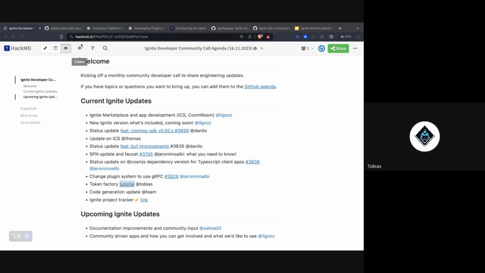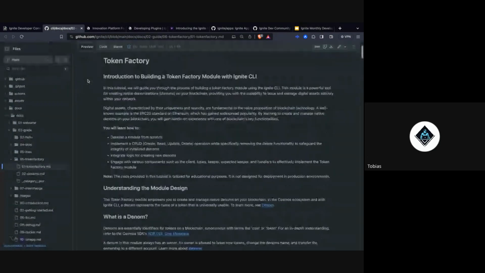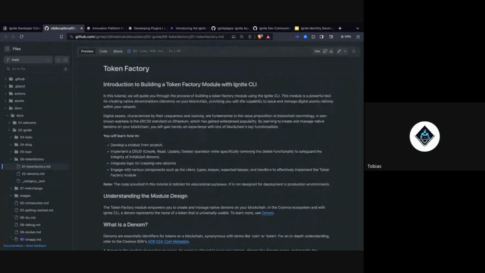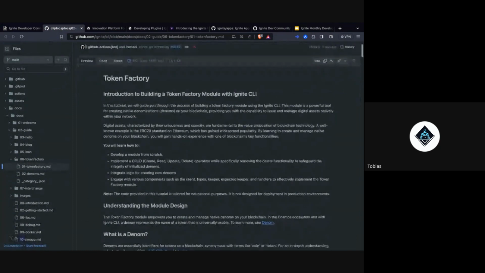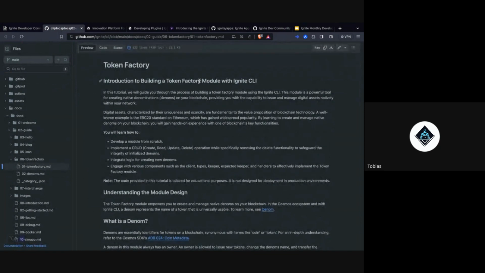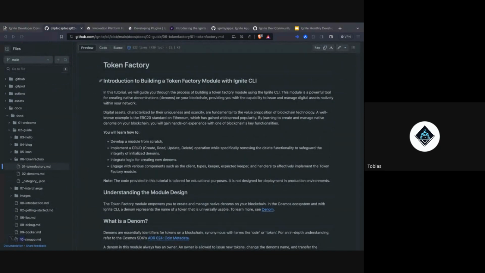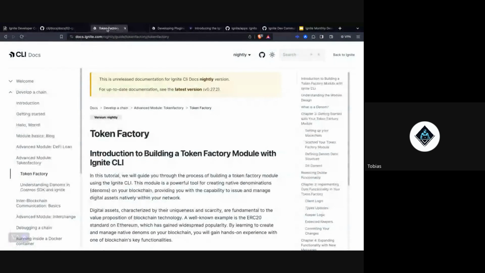The idea about the Token Factory tutorial, brainchild of Alex, who's in this call, is that you can create your own new denoms on your chain. Let's say you've already started your chain and have your Genesis file ready and it's already running. Before, it wasn't possible to add new tokens to your blockchain, and this tutorial shows you how to add new tokens to your chain, even if it's already running.